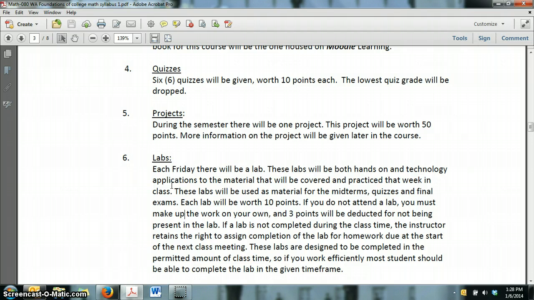So each lab's worth 10 points. If you don't attend a lab, you have to make it up or you get a 0. Depending on the situation, you're either going to lose 2 or 3 points for not being present in the lab. Your attendance in that lab is really important because you help the people around you, and when you are not there, I view that group as missing something. So I really need you to be there for the labs, and trust me, when you miss the labs, it's a lot of work to get those made up, so you need to make sure you're trying to make it there.